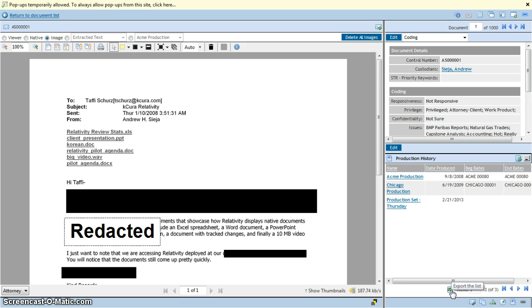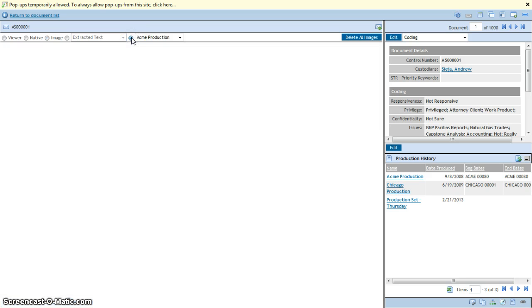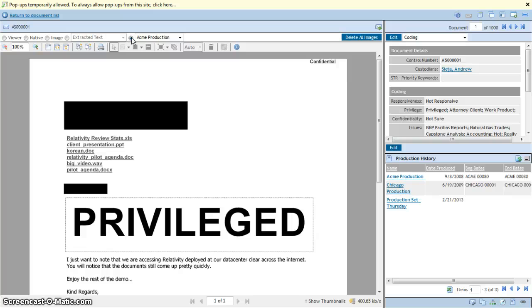Maybe I want to look and see how the production actually looked during the Acme production. I can go up here to the Acme Production radio button, and here I will see that it was marked as confidential, and I can see some redactions.